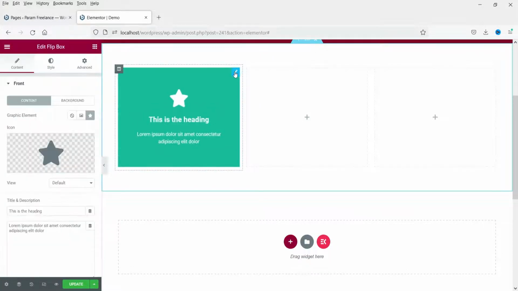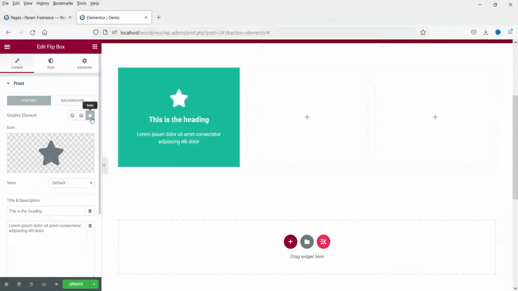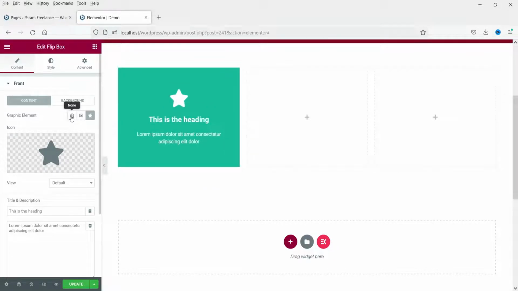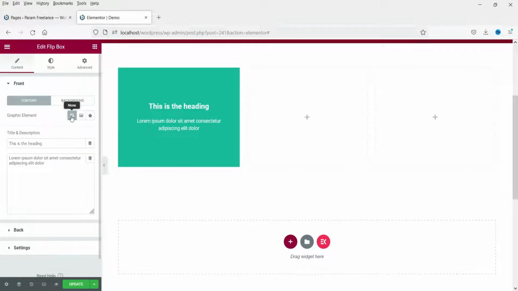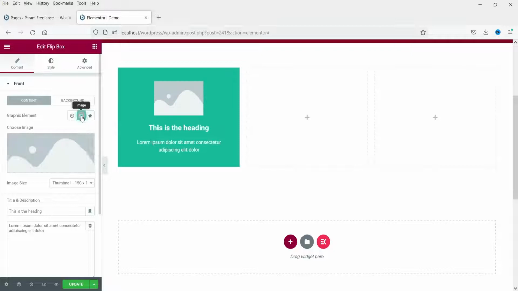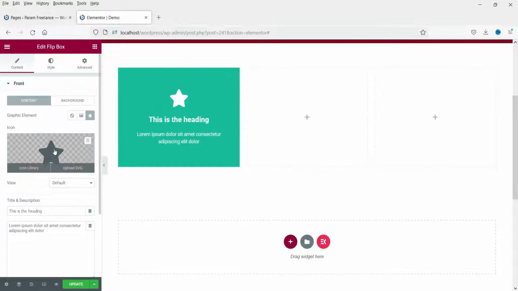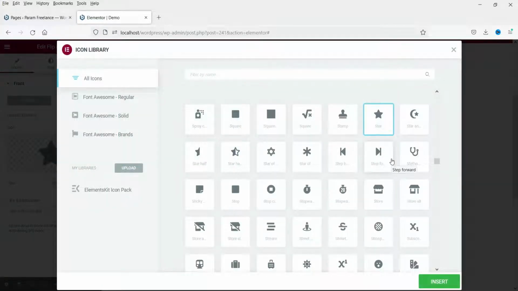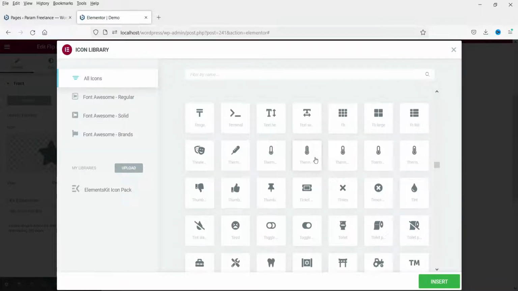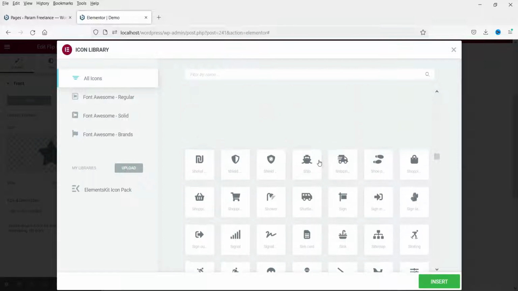So click on this pencil icon. So here you will see the option icon. If you do not want any icon, you can simply click on none. So it will not show any icon or image. Okay, now let's select image. So here you can use image instead of icon. So let's start with the icon. So click on this icon box, and from here you will see different icons that you can choose. So there are many icons that you can choose from.